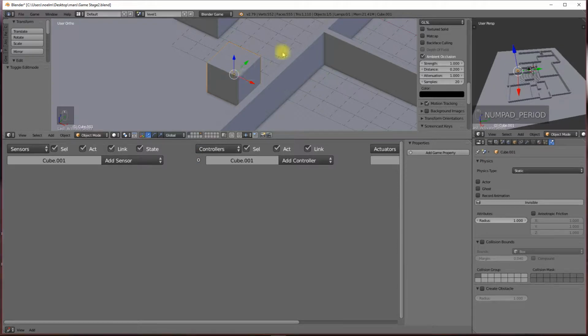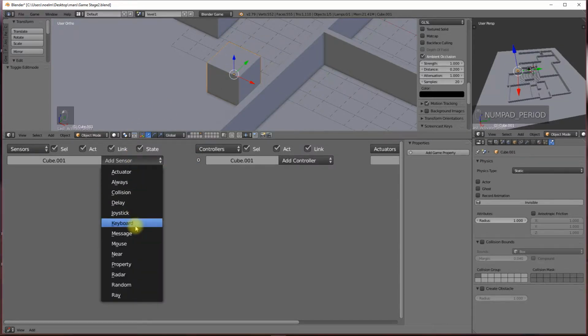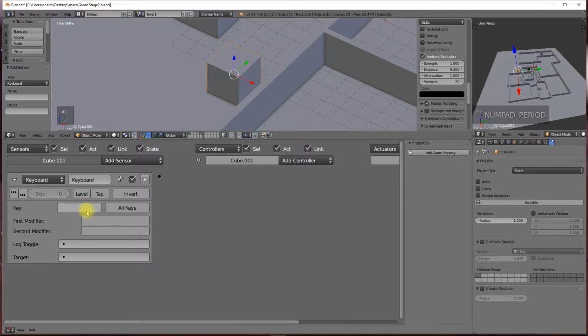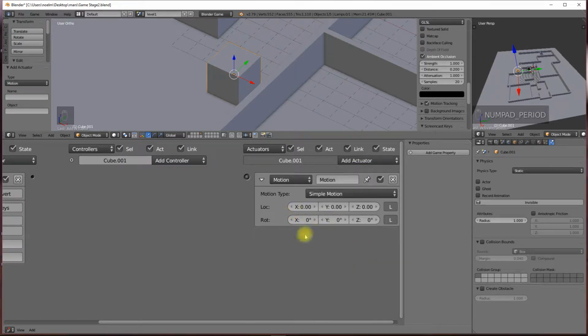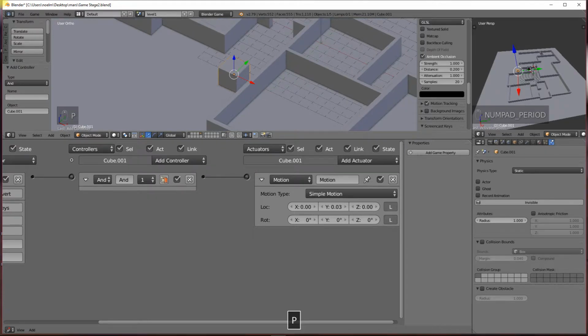So Y is forward. So I'm just going to add a keyboard input, and I'm going to use my W key. I'm going to call this forward. Okay, and then over here I'm going to give it a motion actuator, and we're going to move positively on Y. We'll say 0.03, and we'll connect them. We'll press P in the game engine.